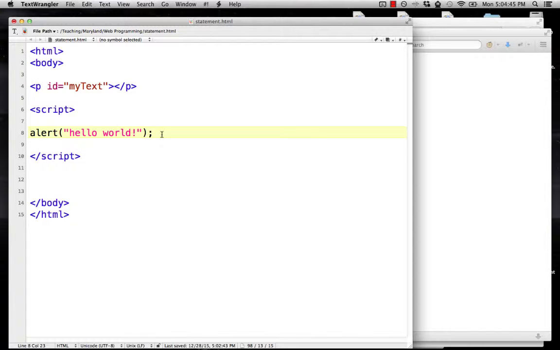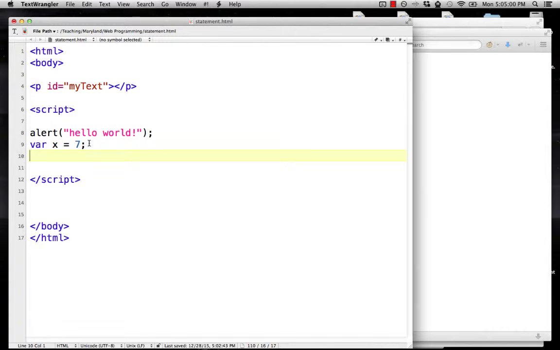Statements in JavaScript end with semicolons. Sometimes they're a single line like this, but they also could be something like var x equals 7. So there we've set something equal to another thing. We could do 8 times 4 as a statement. So a statement is basically one instruction. It ends with a semicolon. It's a single line.